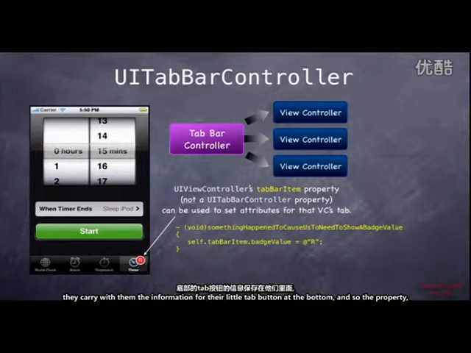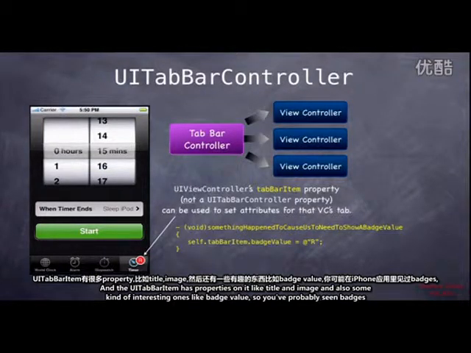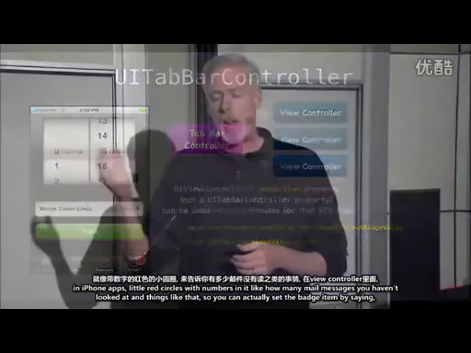And so the property, the object in UIViewController, is called tabBarItem. It's a UITabBarItem star, right? A pointer to UITabBarItem. And the UITabBarItem has properties on it like title and image, and also some kind of interesting ones like badgeValue. So you've probably seen badges in iPhone apps, little red circles with numbers in them, like how many mail messages you haven't looked at and things like that.